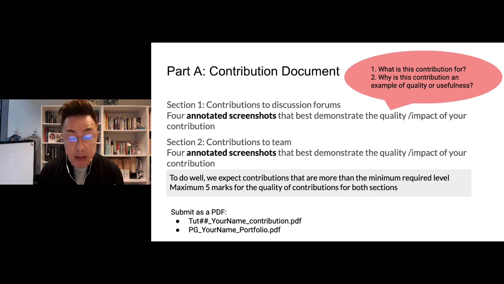Okay. Section 2 as well. So these are annotated screenshots again. So don't just give us screenshots without writing any text next to them. So they should be accompanied by text. Again, it's the same thing. What is this contribution for? Is it to support the team in doing a storyboard? Okay, and why is this contribution an example of quality and usefulness?